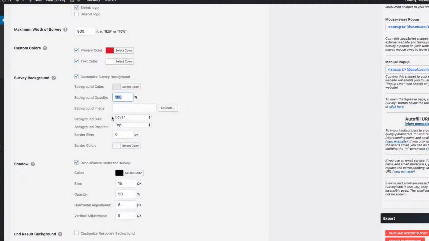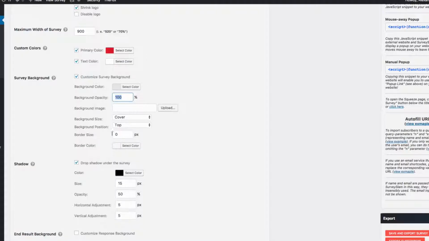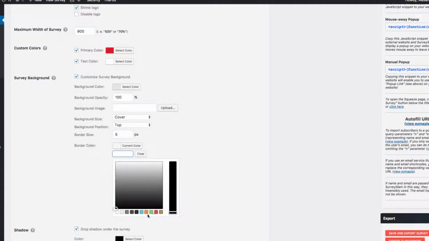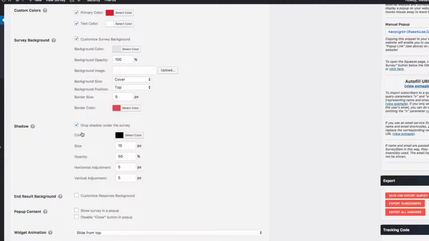So you can also add in a border. If I wanted to add a border around this area, let's say I wanted to make a 5-pixel border and I wanted it to be red, you just basically select that. And also we've got a drop shadow.